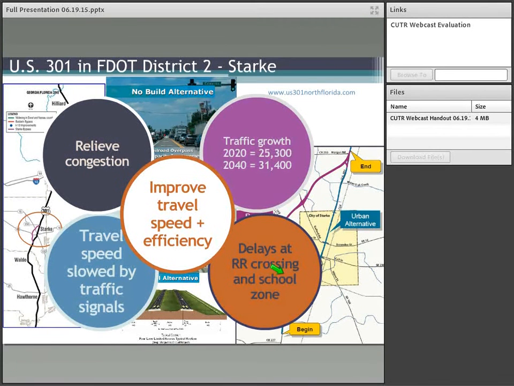The bypass is projected to carry 25,300 vehicles a day in 2020, with an increase to 31,400 vehicles a day in 2040. The bypass provides an alternative route for trucks carrying freight without having to stop at all of the traffic signals in downtown Stark, as well as not being delayed by the railroad crossing or the school zone that's in the city.